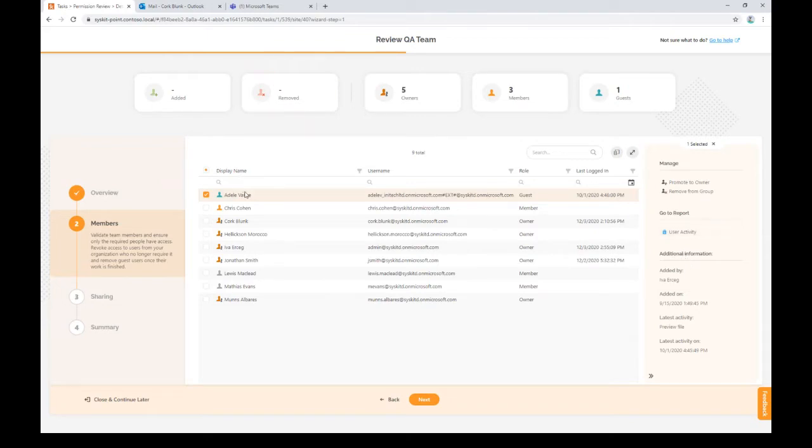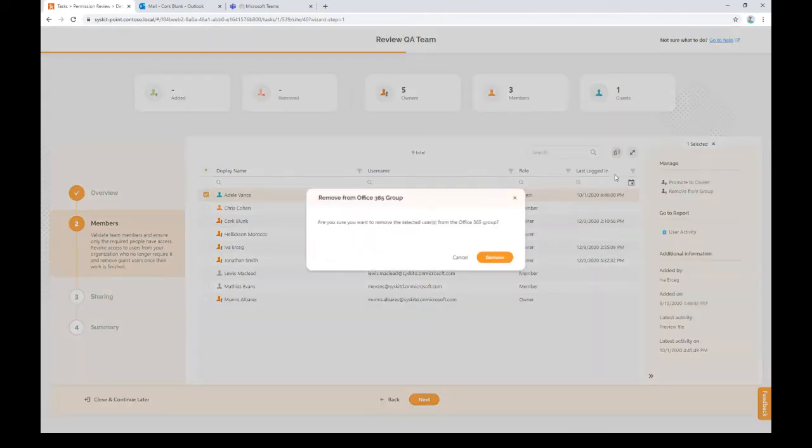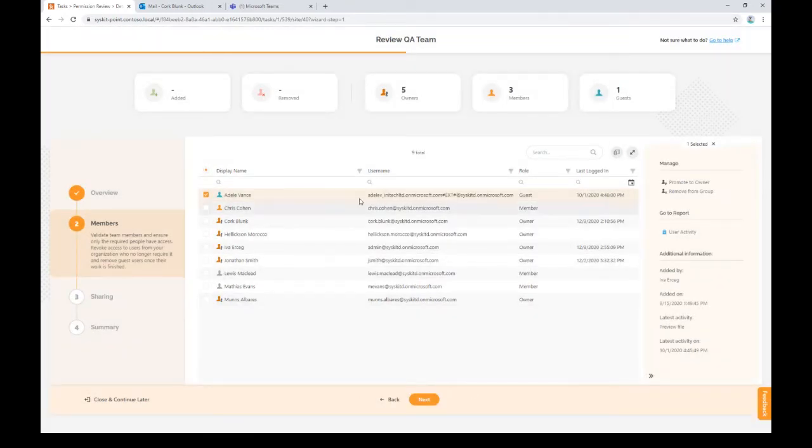So for example, for Adele, I can immediately see that she was added by Iva, when she was added, and when her last activity was. If Adele hasn't been here for 6 months, maybe it's time for me to remove Adele. Again, I can simply click on remove from group and Adele will no longer be here. So this is the first step, just validating who your members are.